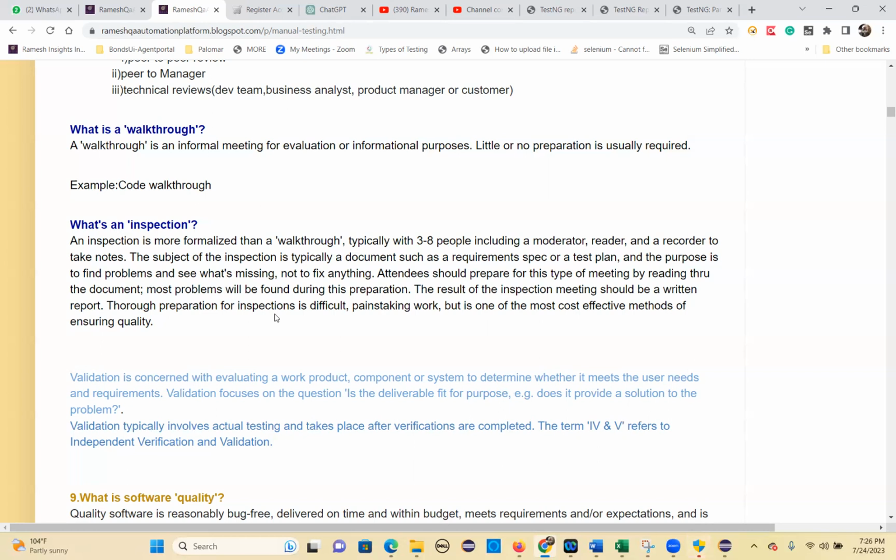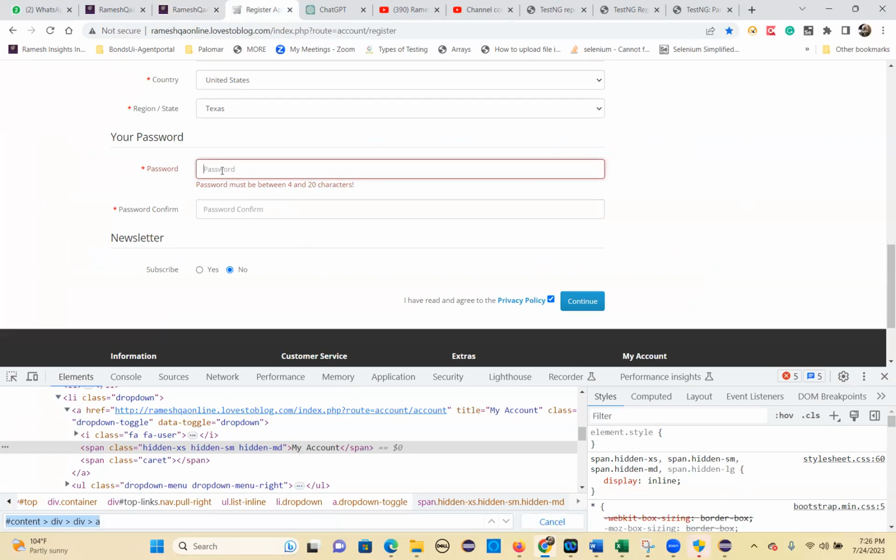One part. Next part, okay, the application is ready. Developers developed the application and gave it to you, asking for testing. Then you will do actual testing. Actual testing means typing, doing an action, selecting this. These are the actions you will perform on the application. That is called validation. You are validating whether the application is meeting customer requirements or not.